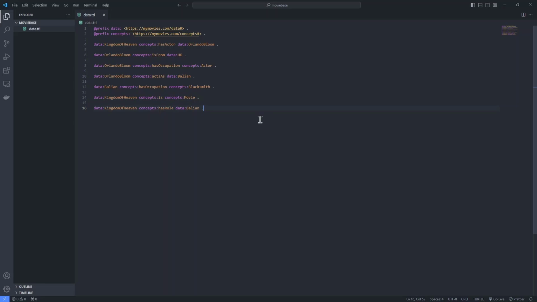There are two ways of using RDF typing. The first one is very simple. Just write the letter A. So instead of Orlando Bloom has occupation actor, we write an A as predicate, so that in the end the triple is Orlando Bloom a actor, which means that Orlando Bloom is an actor.